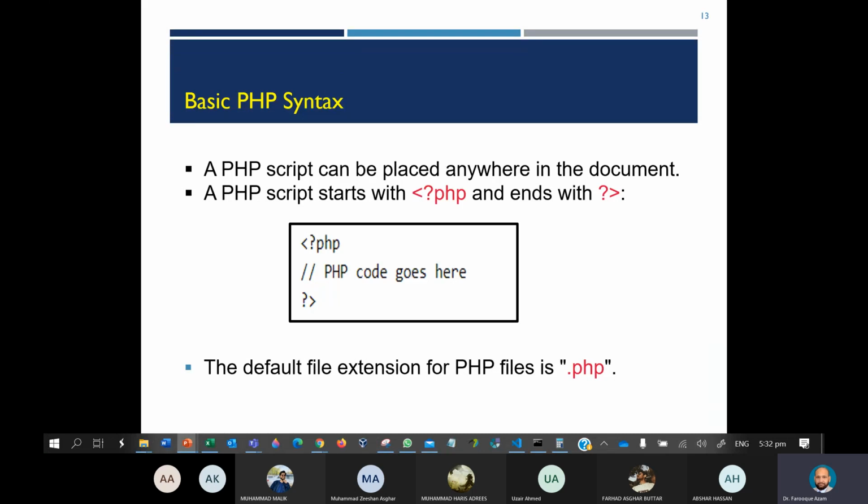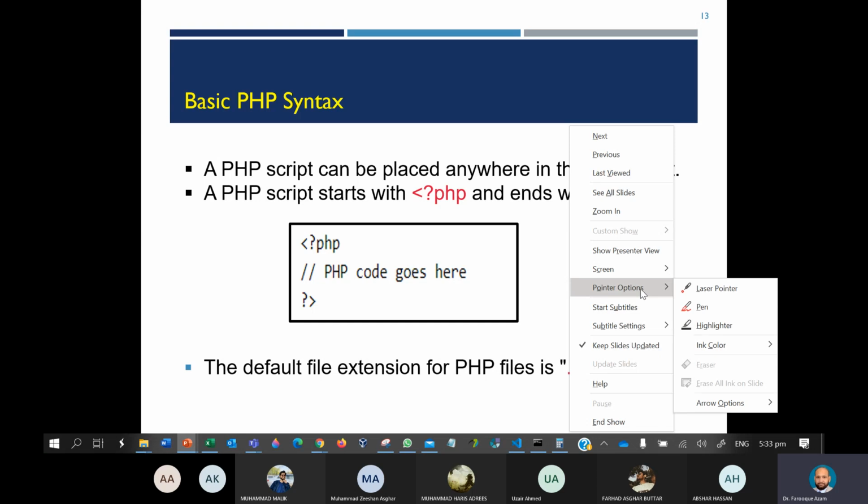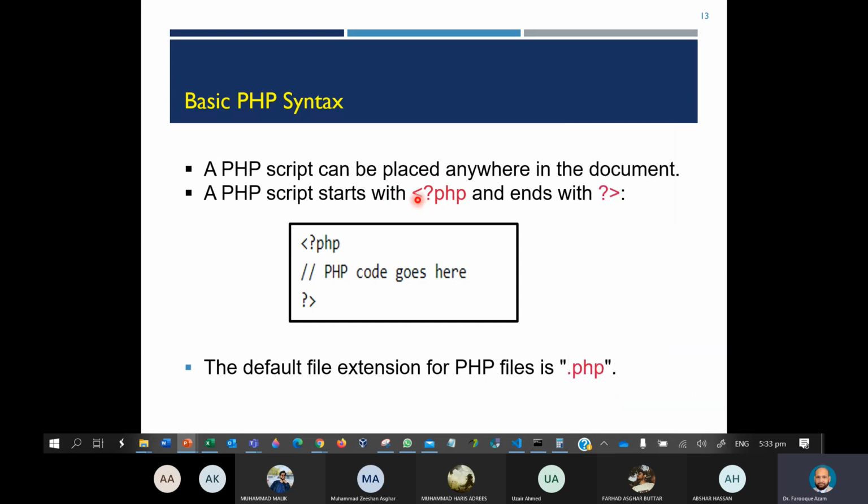So what is the basic PHP syntax? PHP script can be placed anywhere in the document. The PHP script starts with less than question mark PHP starting tag and ends with question mark closing tag. So within these tags, you have to write the PHP code. The default file extension for PHP file is .php.